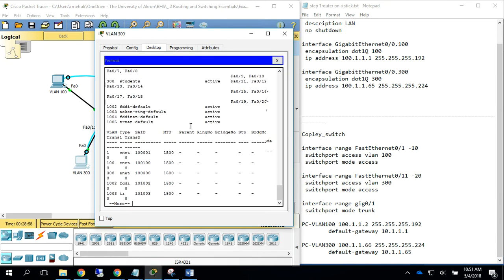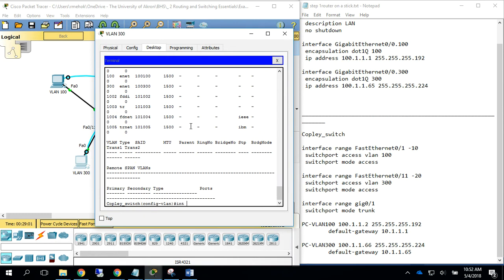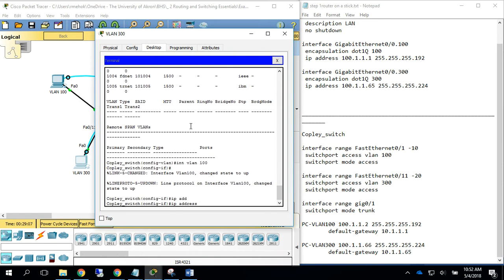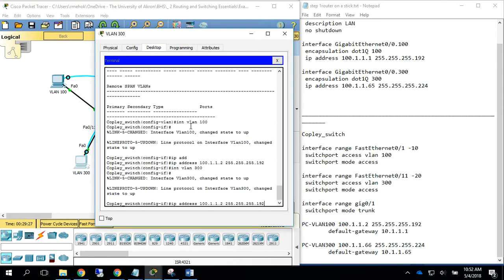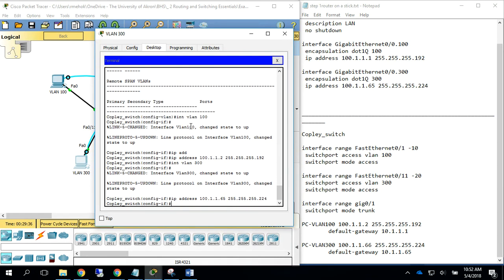So now we have to configure the IPs. It's interface VLAN 100, IP address 100.1.1.2, because .1 was used for the router. With 192 as your subnet mask. And interface VLAN 300, change it to 224 for the subnet mask. And then go back. Our network starts at 64, so make this 65.